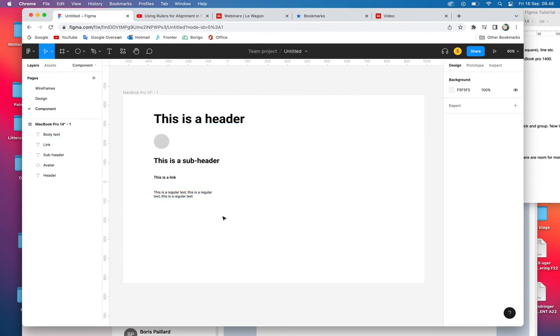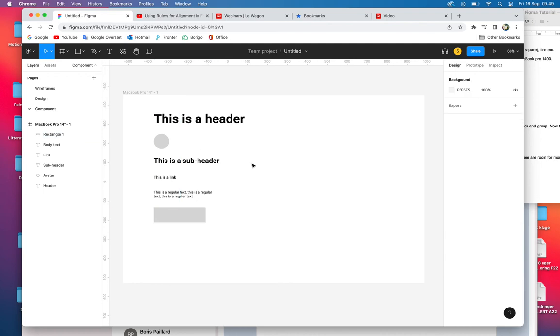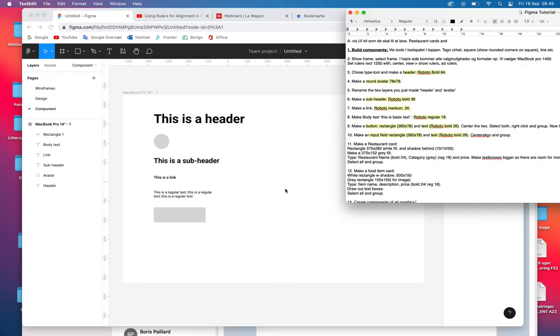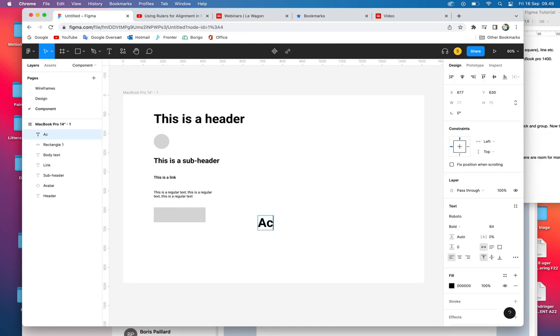Now I'm going to make a button that is 260 times 78. So first I'm going to choose a rectangle and say 260 times 78, like this. And I'm also going to make some text for it. And that's going to be Roboto bold 26. Action, because it's a button. And I'm going to put it in here.